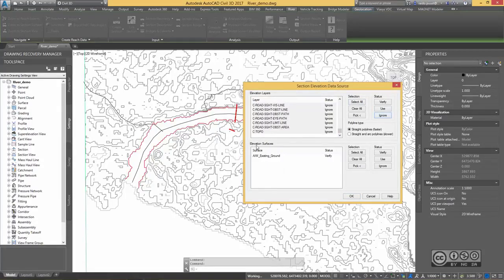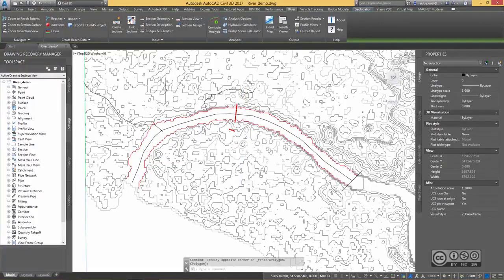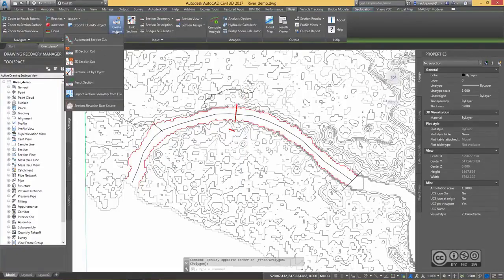Now I go to this elevation surface section, selecting my surface and hit use. Now I have told my river module that I want to extract elevation data from my existing ground surface model. I hit OK. Now I'm ready to start to create sections, and I will use the automated section cut tool. It saves a lot of time, but sometimes if you need to place those sections at exact locations, you may need to use some manual tools, creating those sections one by one.